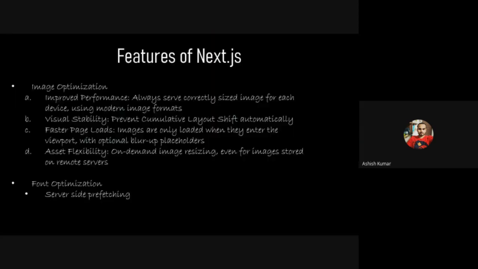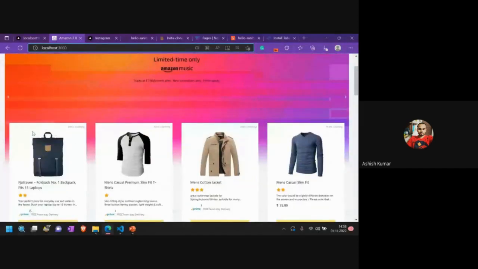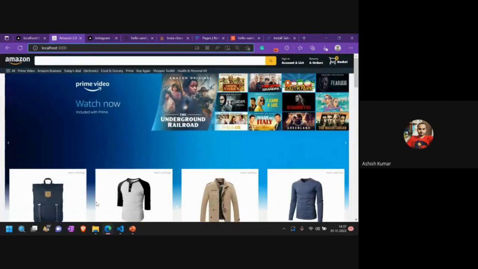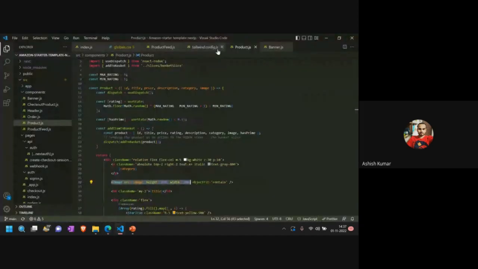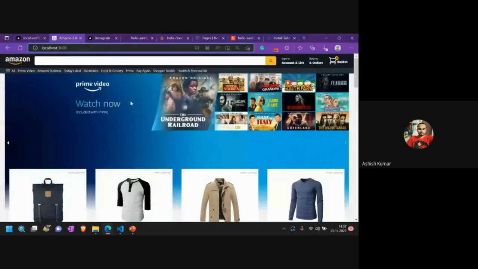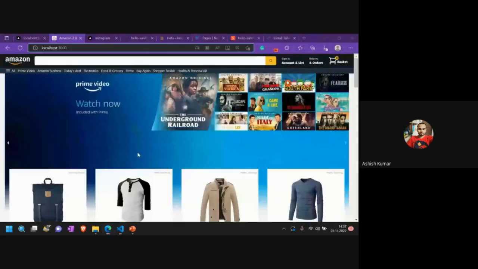The next thing with images is it gives you visual stability. Since we have already defined the height and width of the image, it makes the area for this image preoccupied. So suppose I am refreshing this page. Keep an eye on these carousel images on the back side. Over here I have used the normal image tag, and over here I have used the image tag which is provided by Next.js.